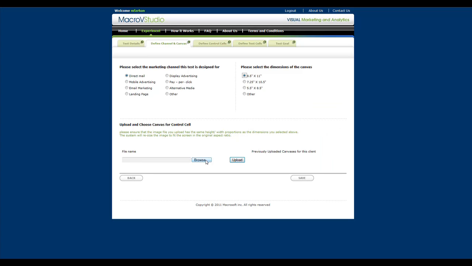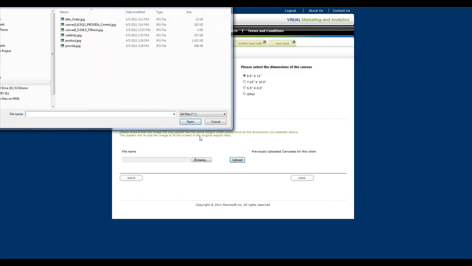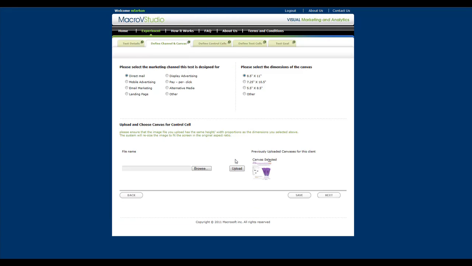The canvas is the background layer, the static portion of the marketing collateral on which testing components are to be layered. You can upload an image file of your canvas, and Macro V Studio will automatically resize it to fit in the screen with the same proportions as the original canvas size. You can upload multiple canvases if you'd like to experiment with different canvas versions. Your canvas can also be the finished version of your marketing collateral.